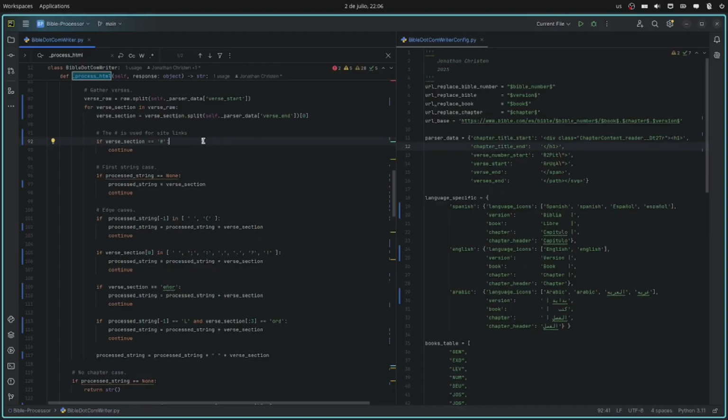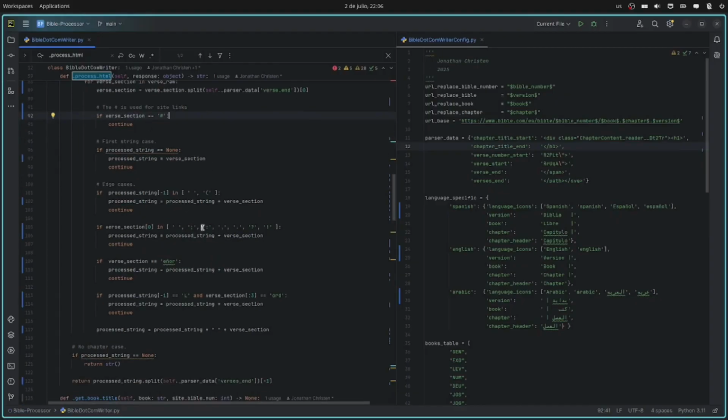Some general edge cases is, do we want to add our verse section to our chapter process string immediately, or do we want to add it with a space in between? And we're going to look at the cases we don't want to put a space in between, because that is the lesser of what we're going to be looking for. There are going to be fewer edge cases where we don't put a space than where we put a space, and it's easier to code for.